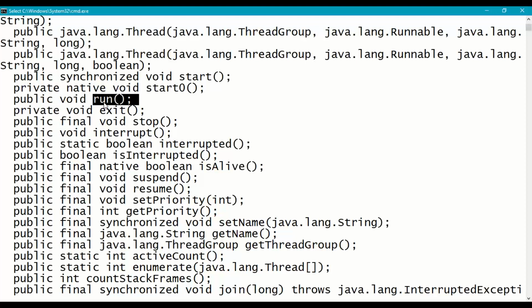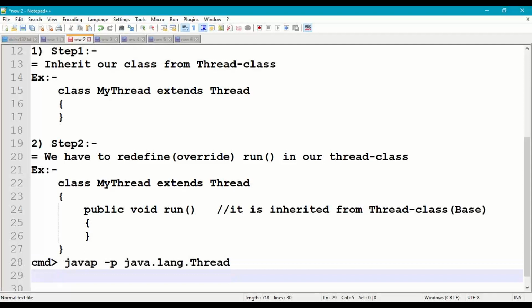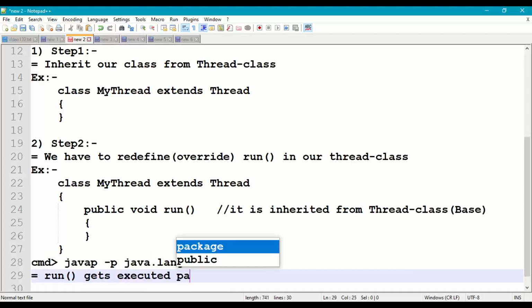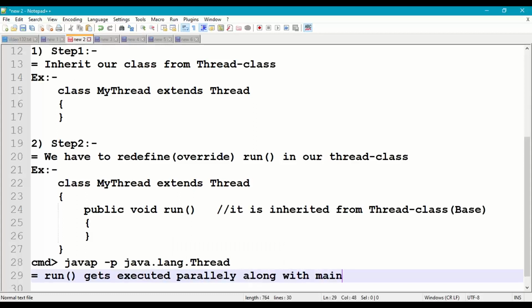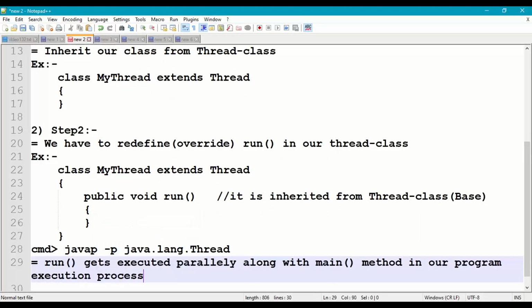What is the speciality of this run method? This run method will run parallelly in our program along with main method. So run method gets executed parallelly along with main method in our program execution process. And this is responsible for multi-threading.